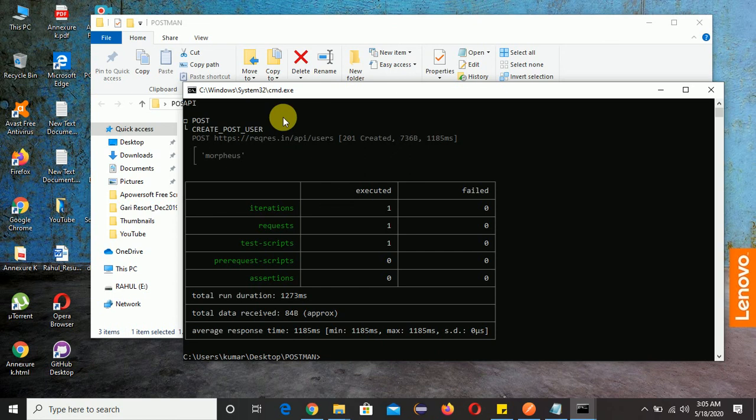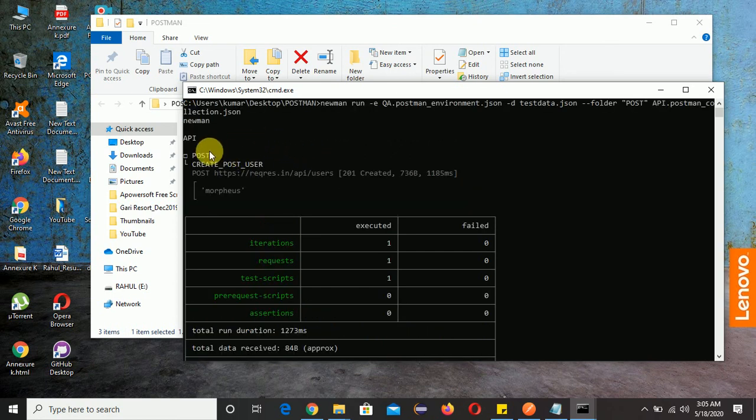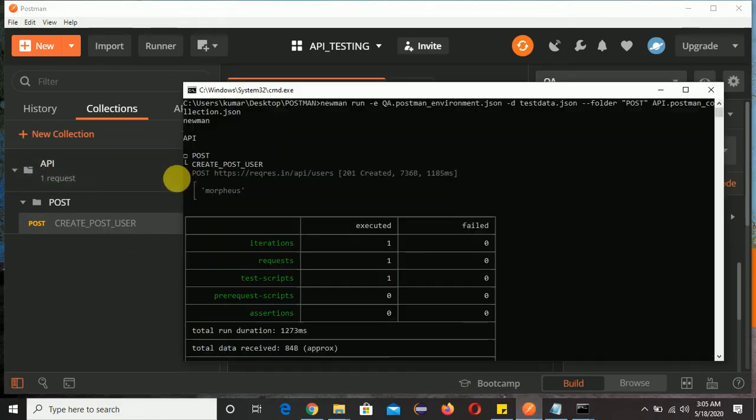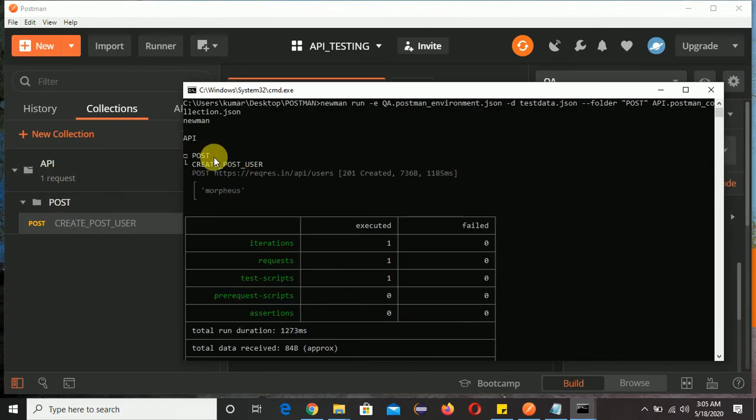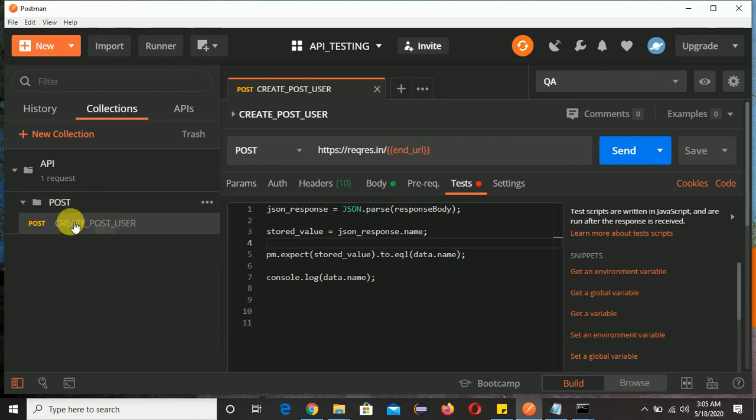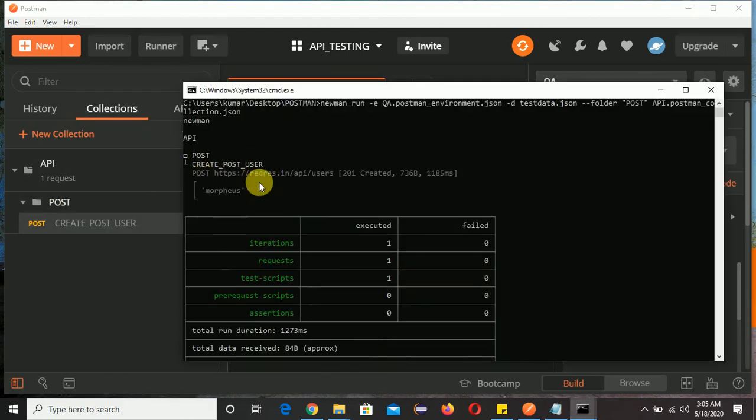Now it is executing. You can see here our folder name is post, that is why it is coming inside this API collection. API is our collection name, so that is why API is showing here. Inside this API, post is our folder, that is why post is coming here. Inside this post, create post user is the request, so this request name is coming, right? Now you can see here the URL, 201 created, right? So it is executing.